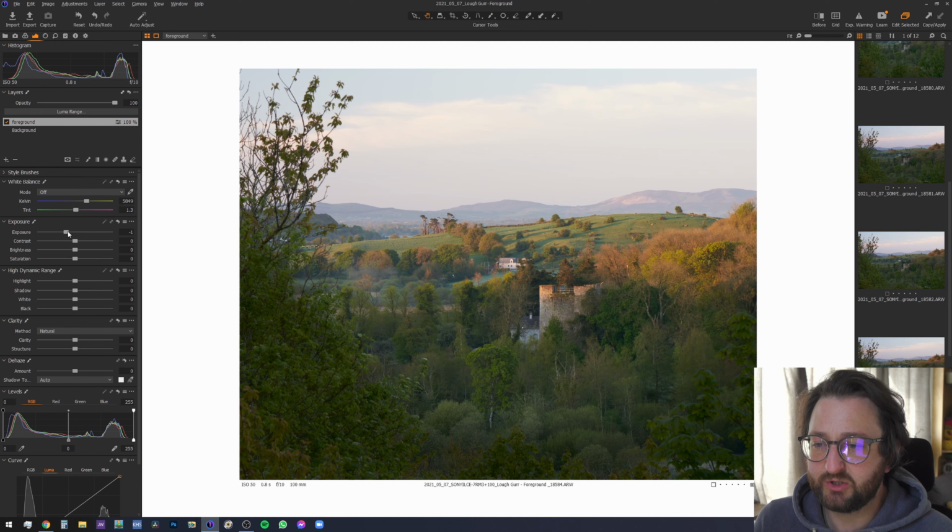And what we can do, we can adjust that. It's about half a stop.